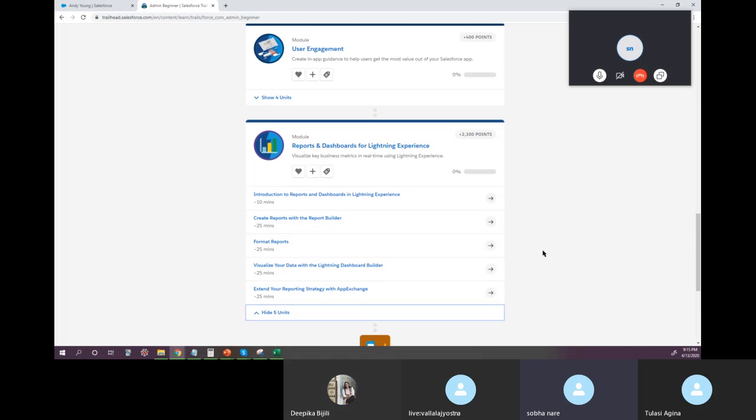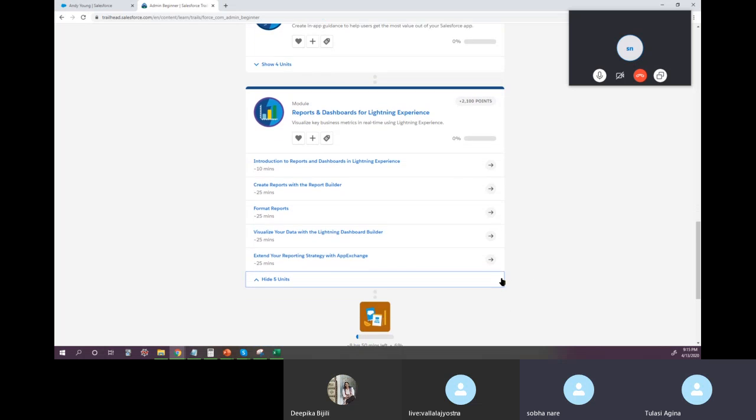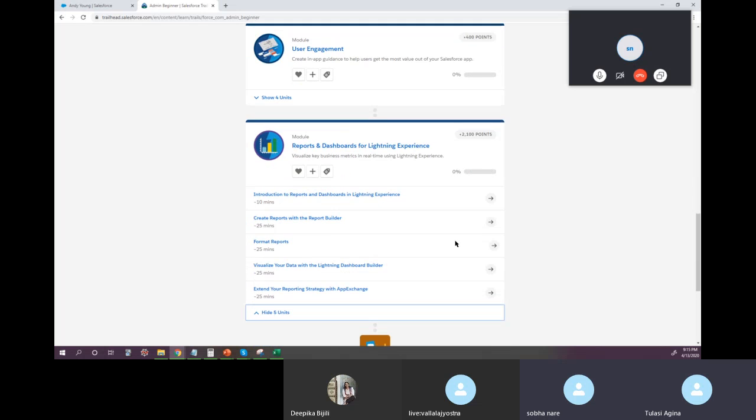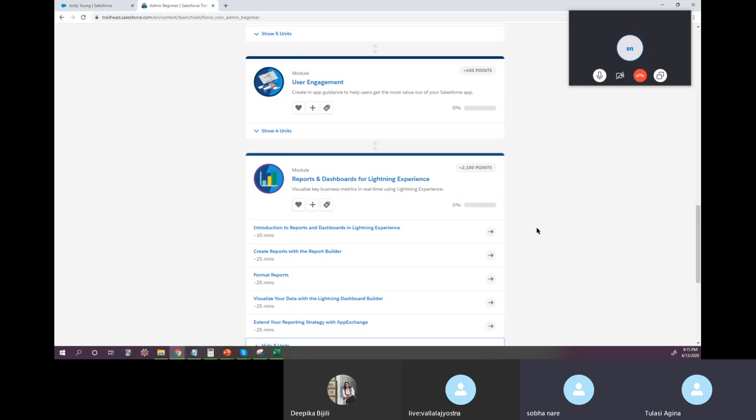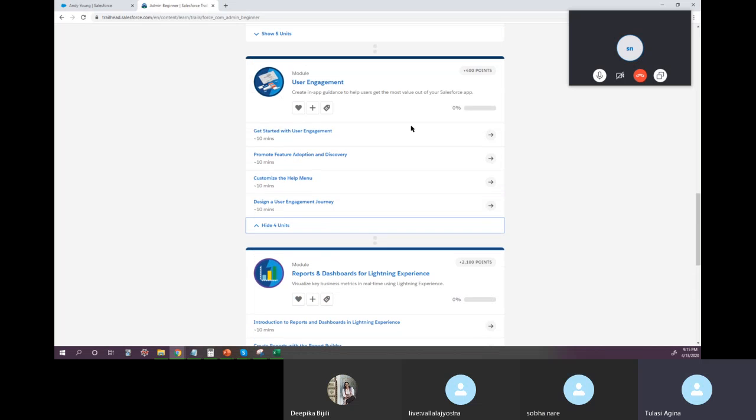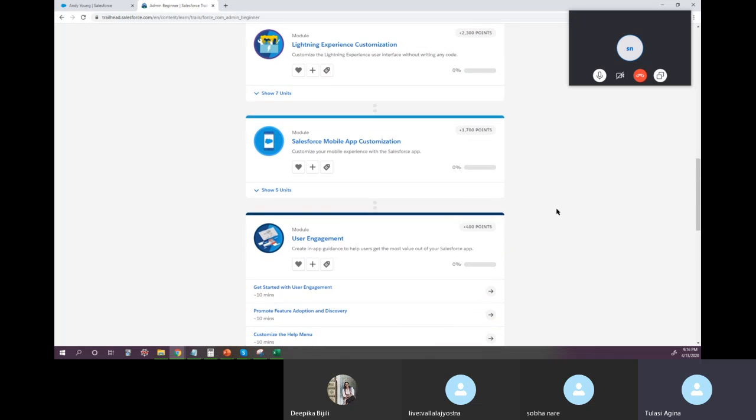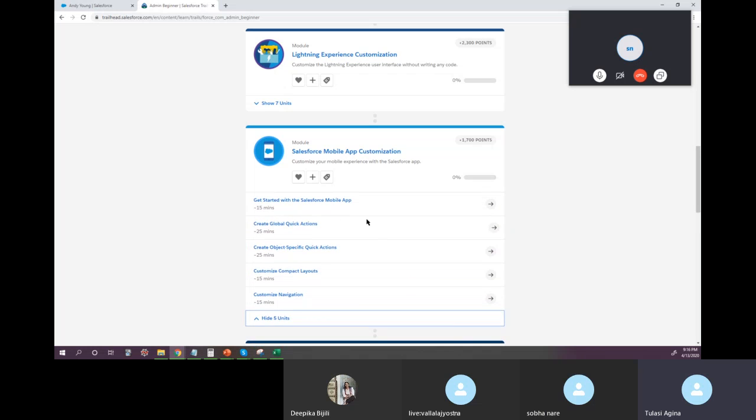The last one, in reports and dashboards for Lightning Experience, extend your report strategy with AppExchange, that one I was not able to do. That's good to know. I'll cover AppExchange tomorrow, so we can get you to finish this. You'll get a super badge also when you finish it. We covered a lot of the reports. Jyotsna, remaining everything we covered, I think. User engagement is basically user adoption, some basic information about how to customize information. We need to cover some of the mobile apps, so we'll do that maybe tomorrow.